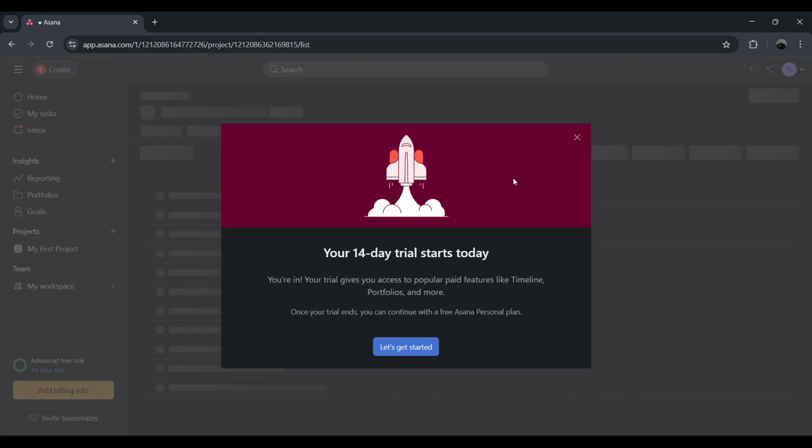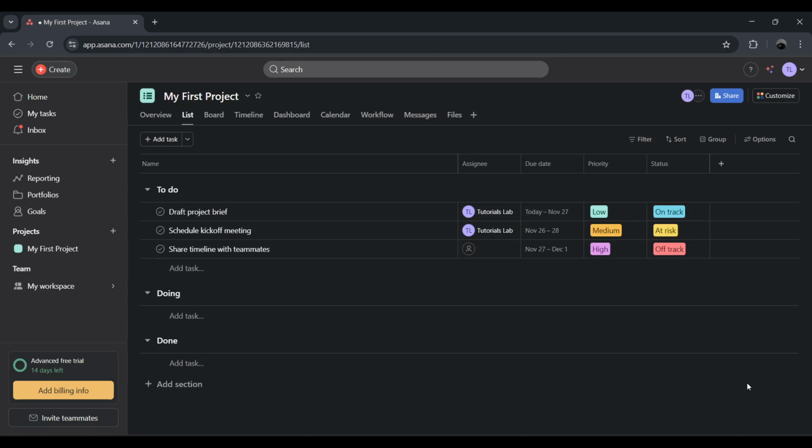Your account setup is now complete, and you'll be taken straight to the Asana dashboard where you can start managing your projects and tasks.